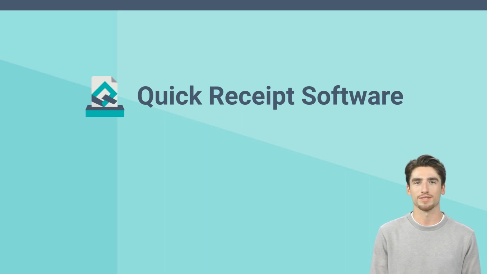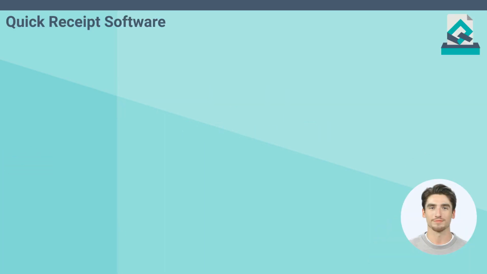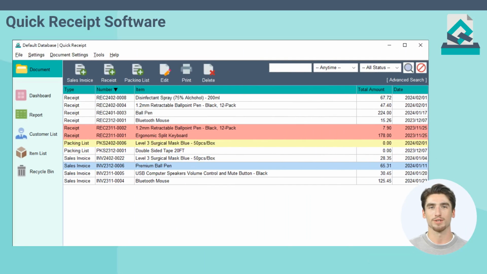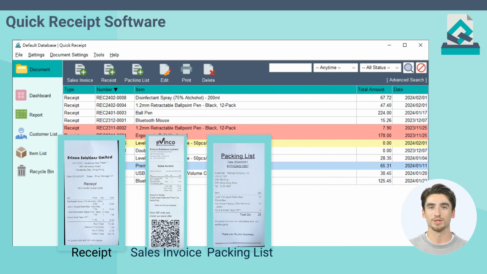Welcome to Quick Receipt Software, the ultimate solution for effortless receipt printing for thermal printer. With Quick Receipt Software, you can streamline your operations in preparing receipt, sales invoice, and packing list for thermal printer. Generate professional-looking documents tailored to your business needs in just a few clicks. Let's take a quick demo.